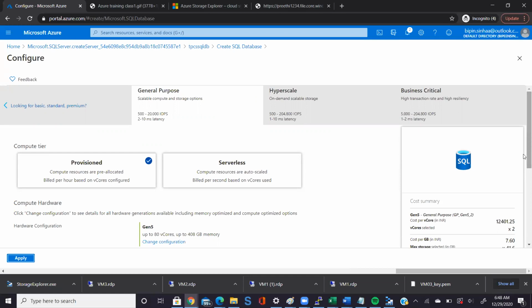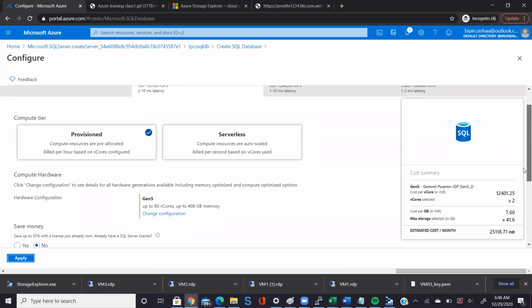Yeah. So it is going to charge you in INR almost 25,000 per month. But what does it give you in the background? They give you 80 core CPU and 408 GB of memory.